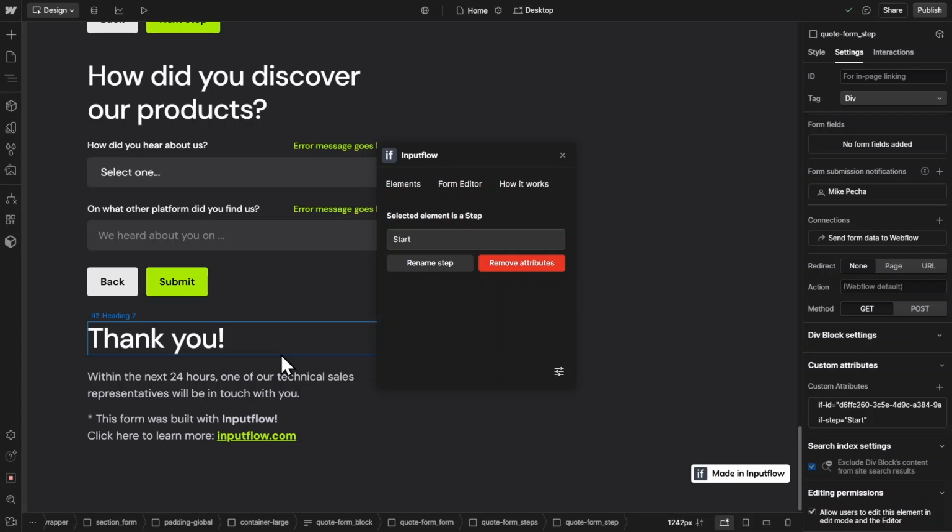Okay, that much about Inputflow version 1.3. These are our new features and functionalities. I hope you like them.